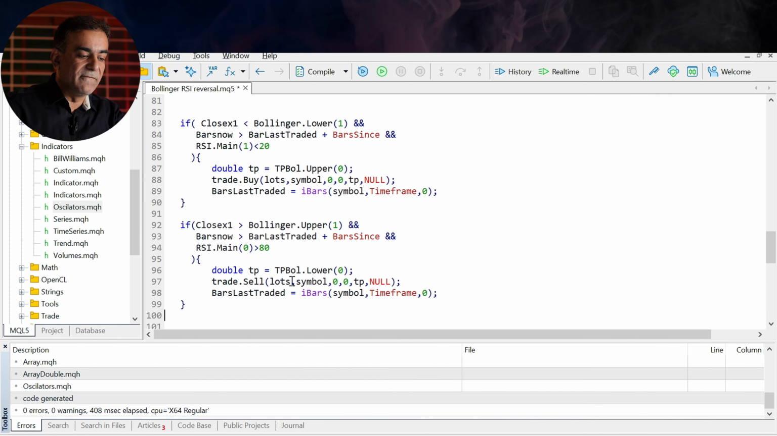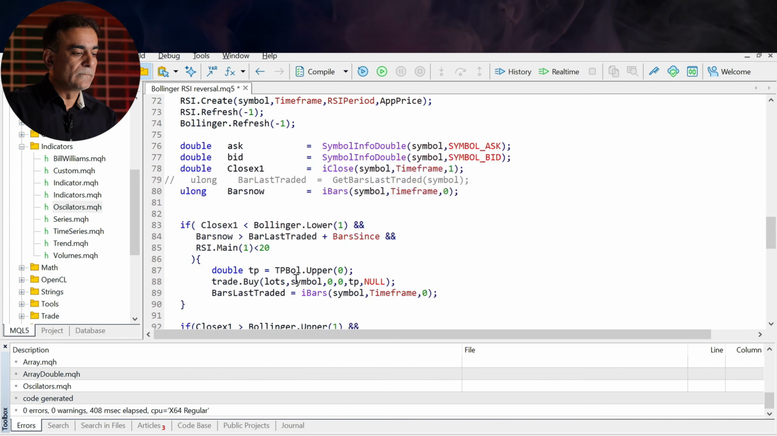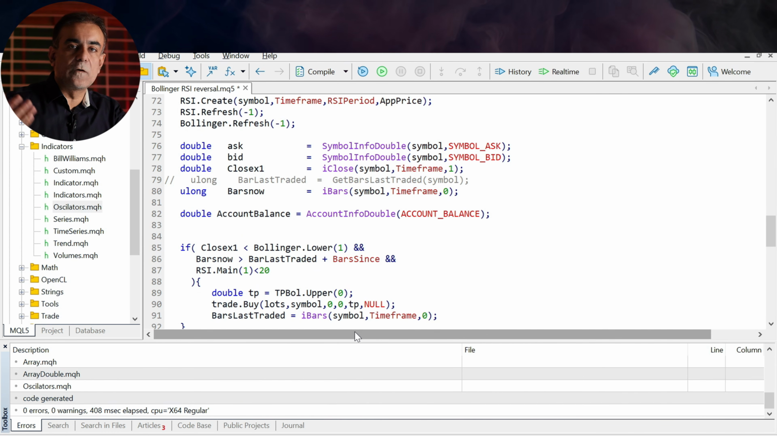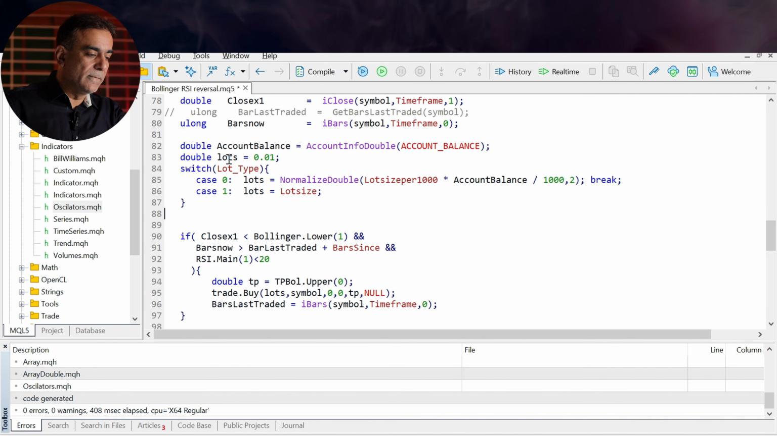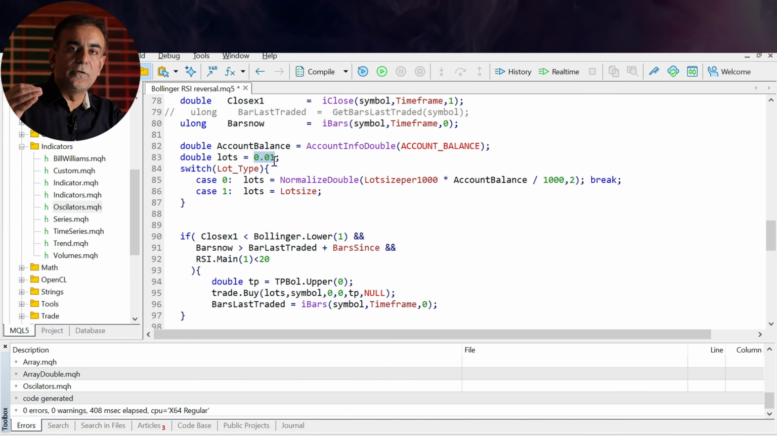Now, one thing that we haven't defined here is the lots. So we come back up here, and the first thing we check is what's the account balance. And we get that by using the function available in MQL as account info double and asking for the account balance. And then we create a variable, and let's call it lots. That's the one that we're going to use here as a double, so you can store decimals in it. We start with a default value of 0.01, so in case something goes wrong in the formula, we at least have 0.01.